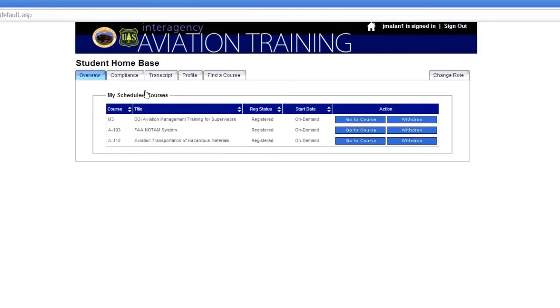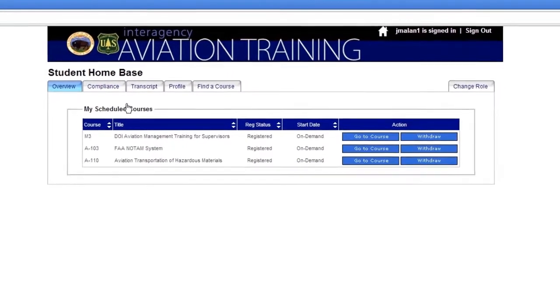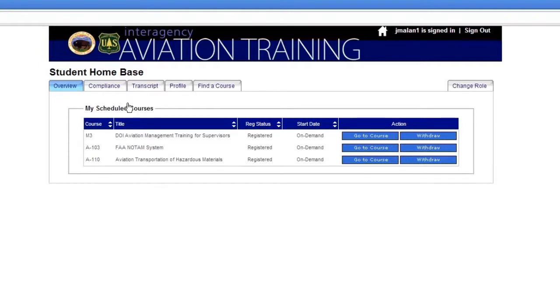The first thing that's going to come up on your screen is this overview of your student home base. If you ever need to get back to this page because you've navigated somewhere else, you can always click on the Home button there. This is just going to show you courses that you're registered for, but we want to register for a course for the purposes of this video. So the first thing we're going to do is click on Find a Course.